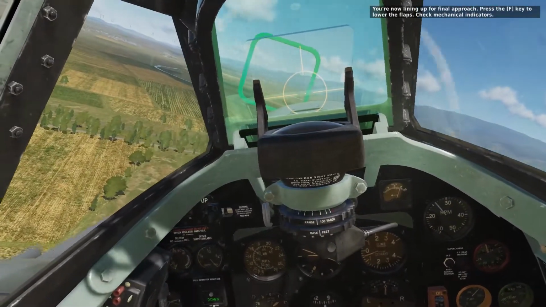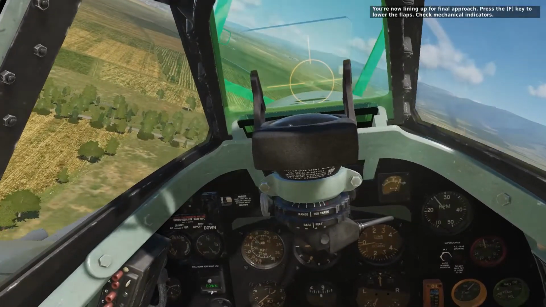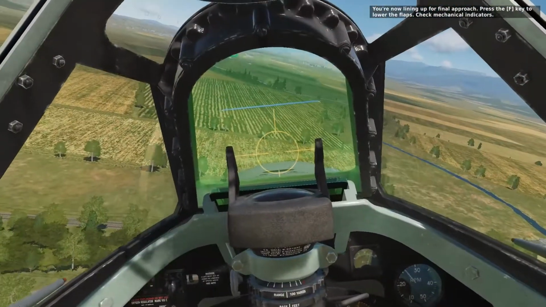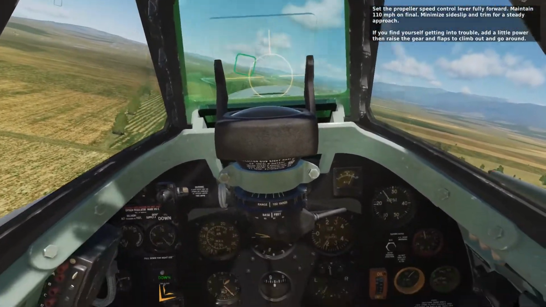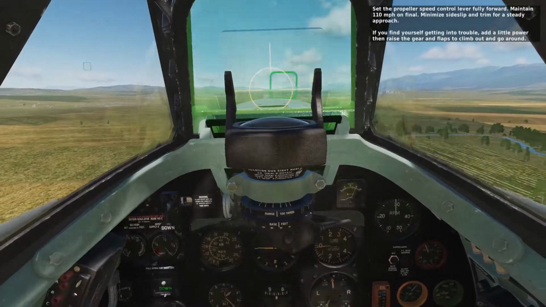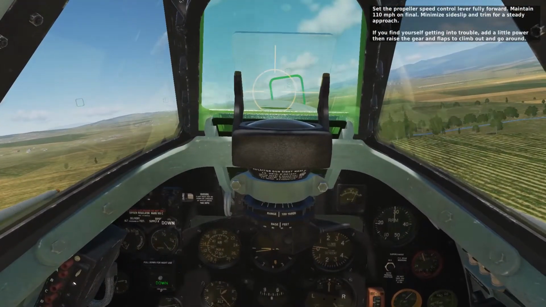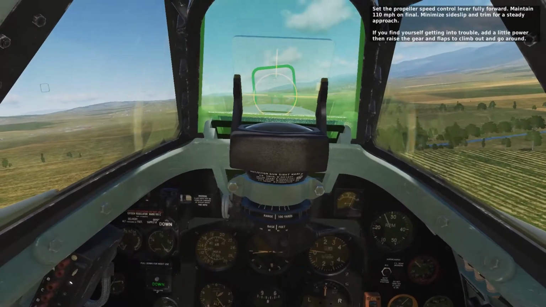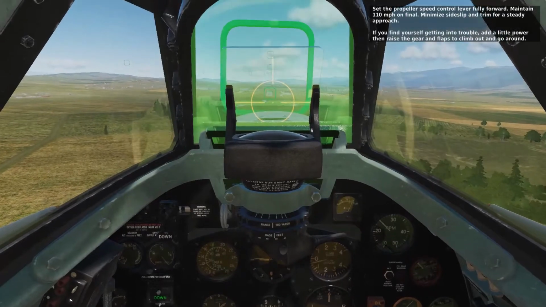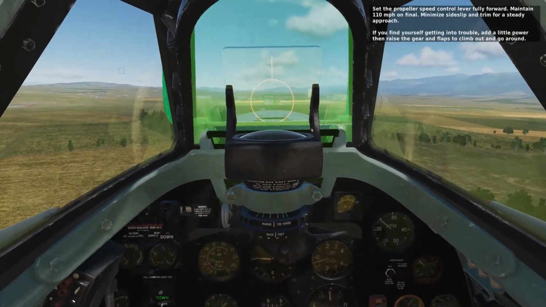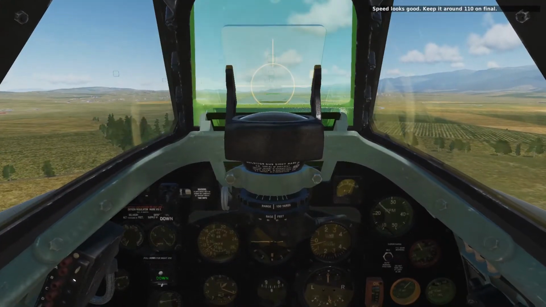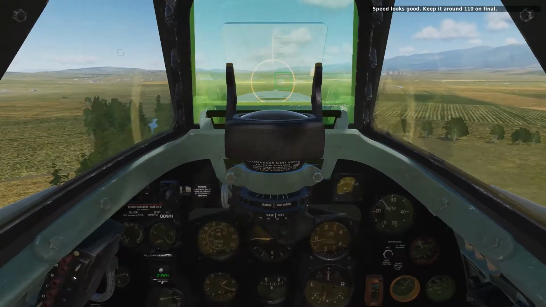Now lining up for final approach. Press the F key to lower the flaps. Check the mechanical indicators. Set the propeller speed control lever fully forward. Maintain 110 miles per hour on final. Minimize side slip and trim for a steady approach. If you find yourself getting into trouble, add a little power and raise the gear and flaps to climb out and go around. Speed looks good. Keep it around 110 on final.